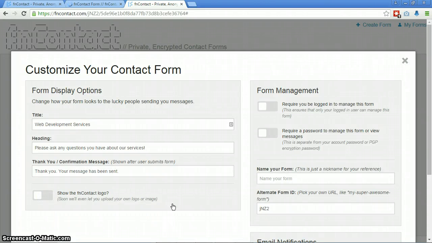Pretty soon you'll be able to upload your own image. These are a couple of the settings here on the form management side. Form management allows you to set up a password that only allows somebody to get to this form to begin with. Since we're under our own account, we're not going to set that up.